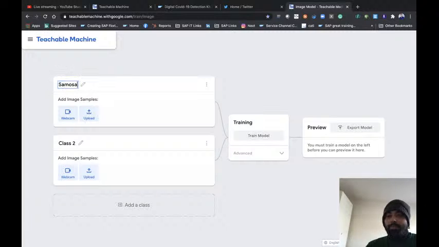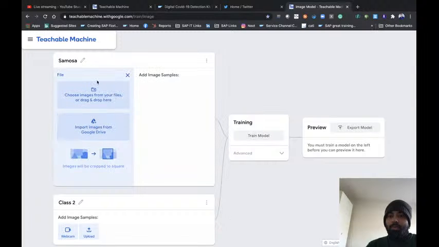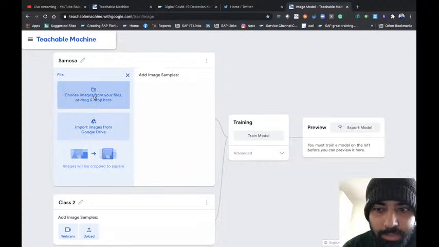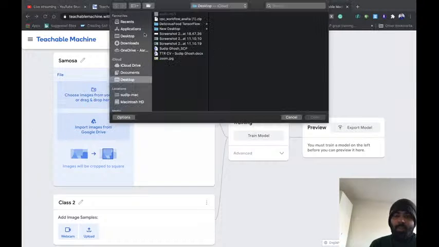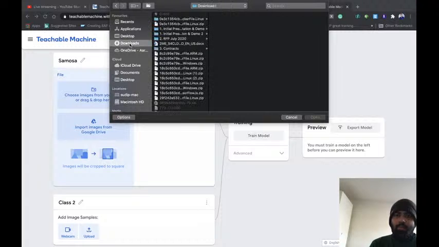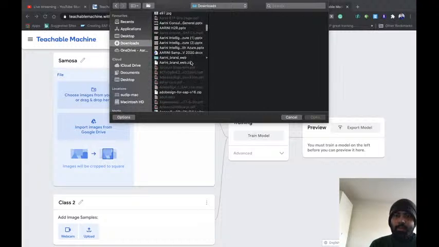And then you need to upload the images. Teachable Machine also offers Google Drive integration. So if you have the dataset uploaded in Google Drive, you can import it directly from there. But to be honest, for this example, or for this podcast, I'm going to use the local machine. So I'm going to go to the download folder.